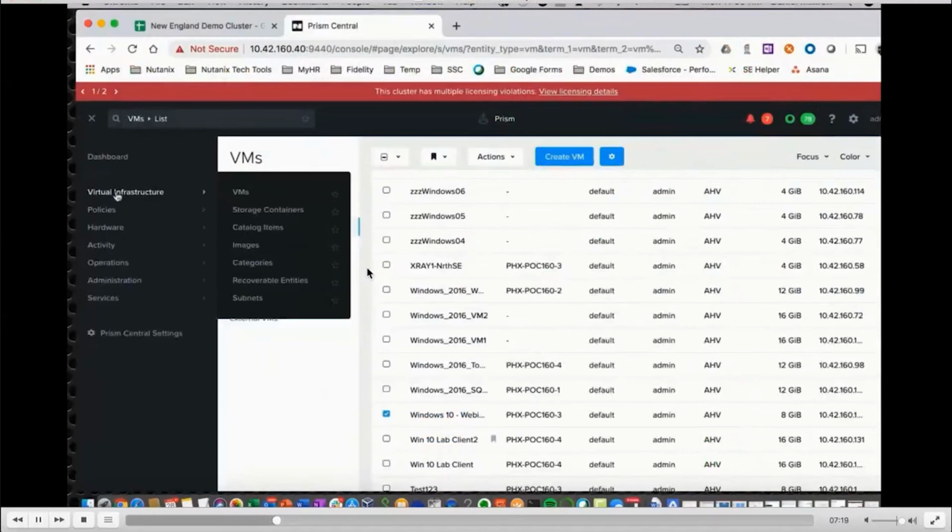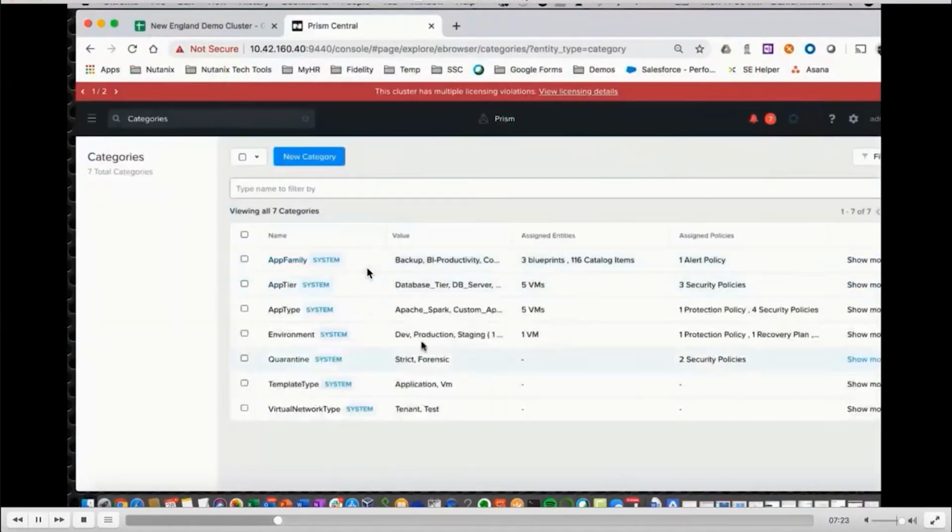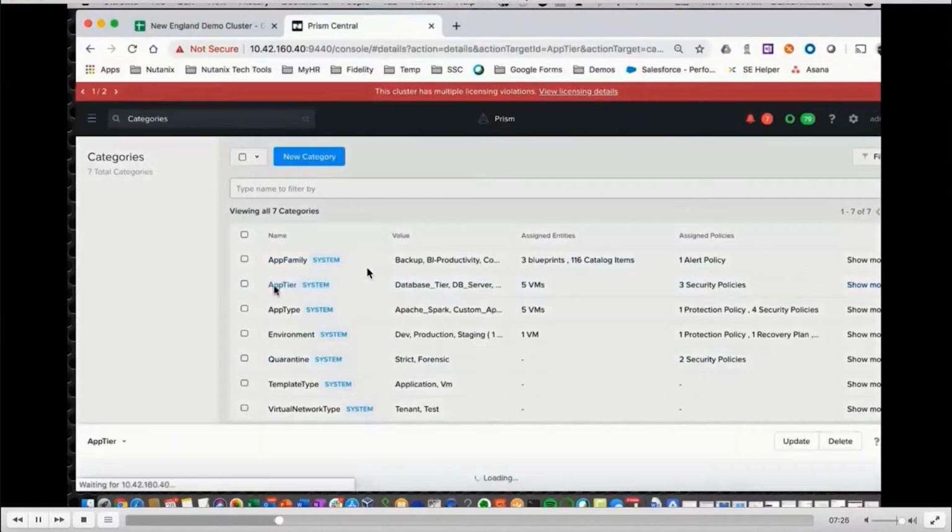Now we're going to go through and do some of the higher level things. I want to go under categories. Under categories, you can see there's a list of all the system-based categories. These are all of the default categories that show up: application family, application tier, environment, app type. This is where we can go through and configure our own.